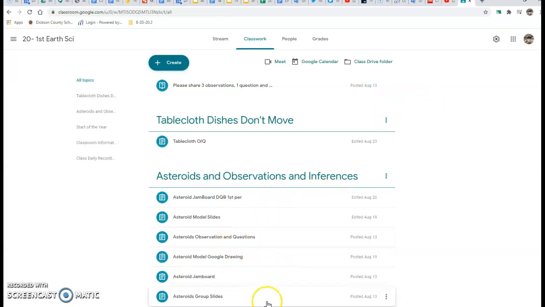Now, one tricky thing that I do is I don't ask students to turn them in, meaning I don't have them click the turn in button.